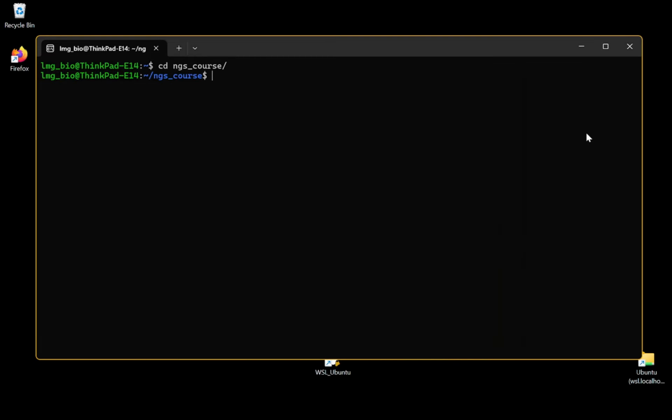Now that we sorted and indexed the BAM file, we are ready to call variants. For that, we use BCFtools. But first, let's create a new folder. So we are in NGS course, and we created with mkdir a folder called 04_variant_call. We change directory to that folder.